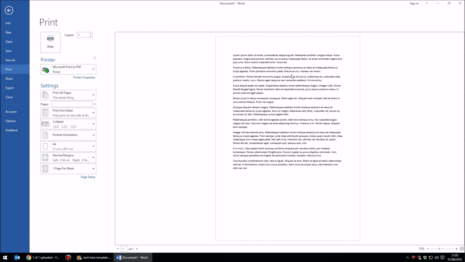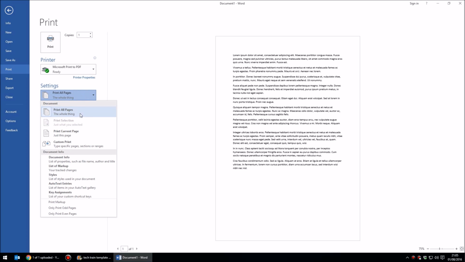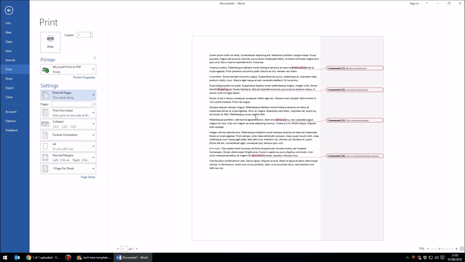If, of course, for whatever reason, your computer's set up slightly differently and you don't see the comments when you go to File, Print, and in the print preview they aren't visible and you want to be able to print them, well, it's the exact same thing. You need to go to Settings, click on the Print All Pages drop-down list, and then simply click the Print Markup option to reveal them.